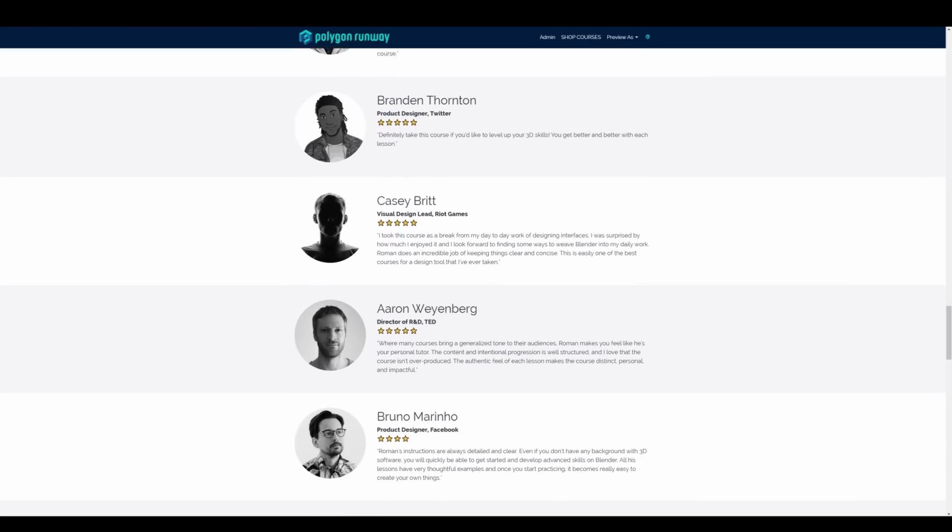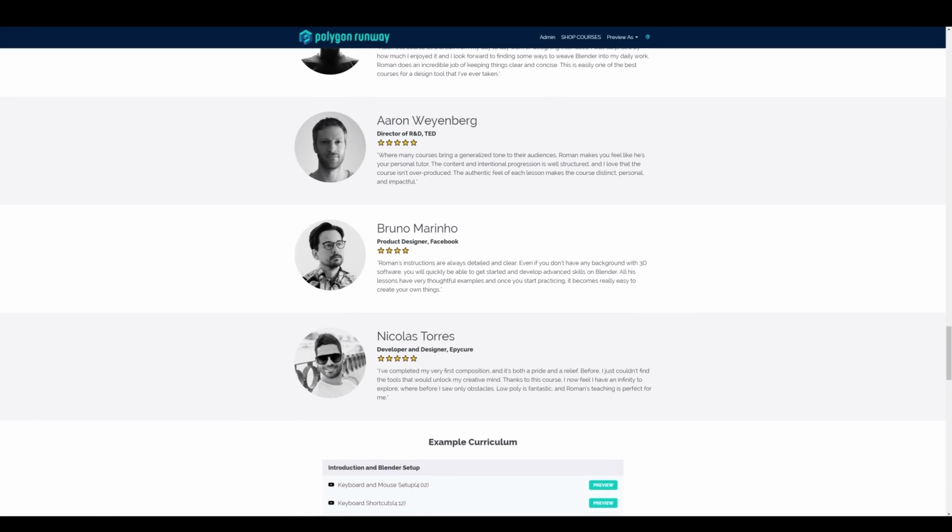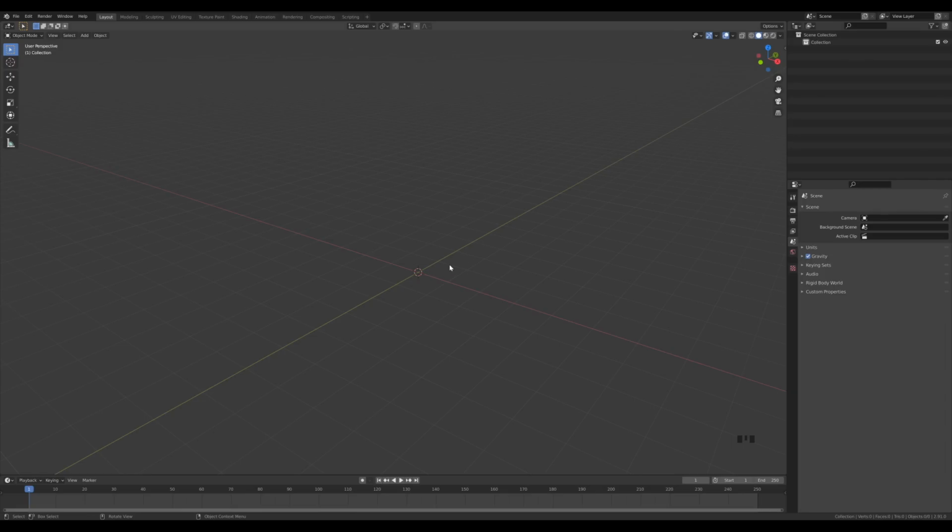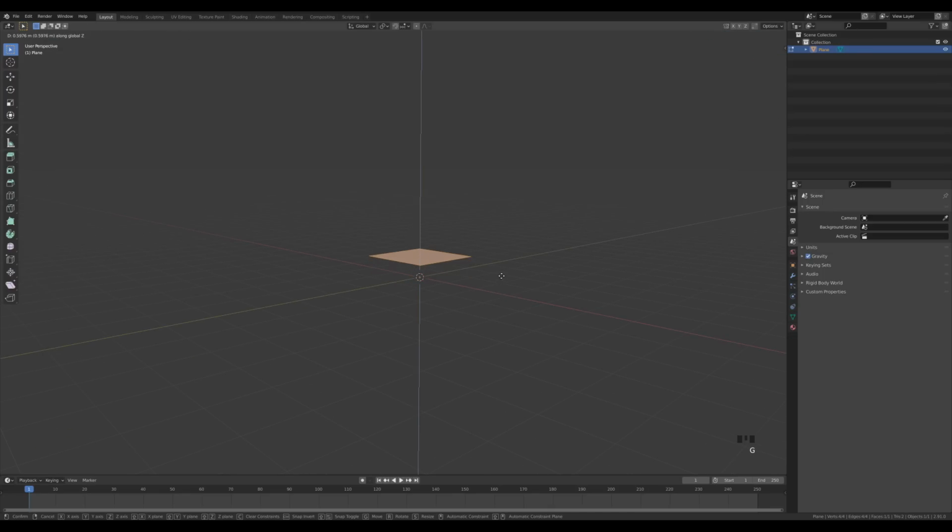And now without further ado, let's jump right into this. We'll start modeling by adding a plane, so let's press Shift A and add the plane. And now I will go into the edit mode by pressing Tab, and let's press G then Z and move this up a tiny bit. Okay, like this, and now just extrude with E.